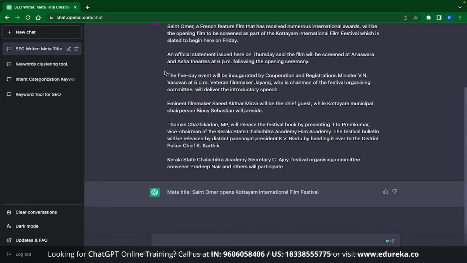And once I click on enter, again you can see that ChatGPT has given you a meta title saying Saint-Omer opens Kottayam International Film Festival. This is exactly 7 words long and it has followed all the rules that we had set. This is exactly the output that was needed, and if I want to generate a meta title for another article, I can still continue just pasting articles and it will keep generating meta titles.